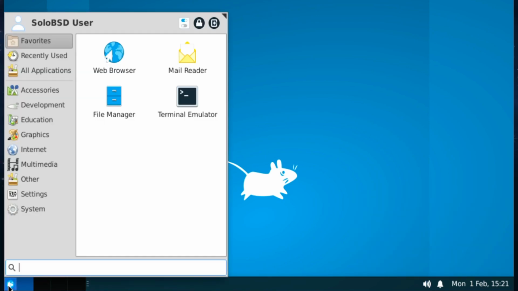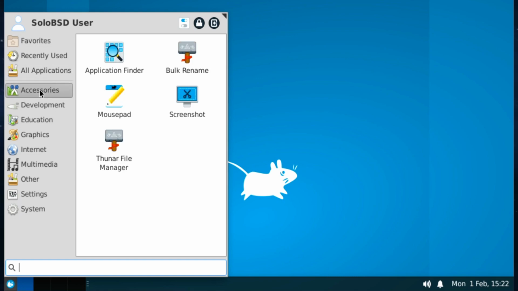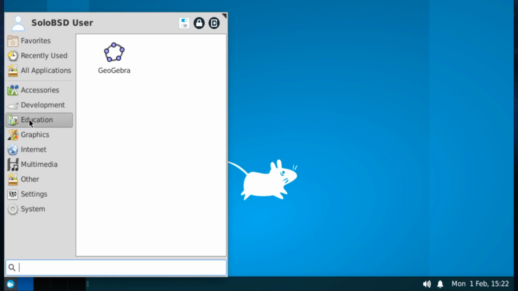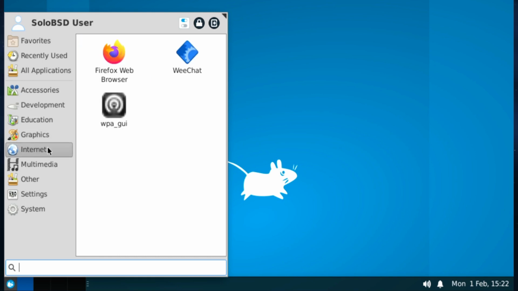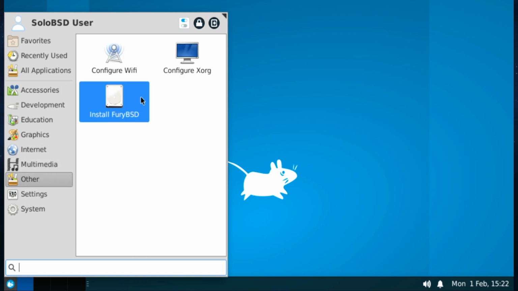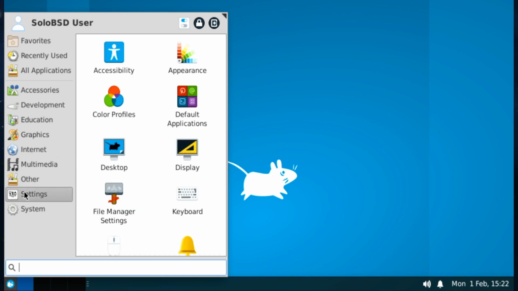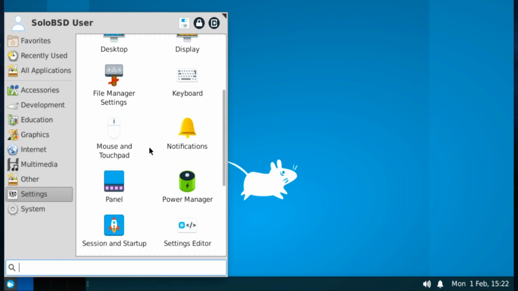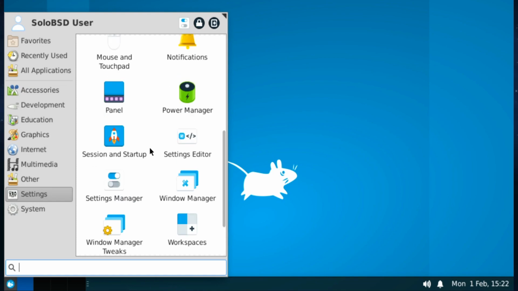Looking at the menu, there's going to be no surprises here, but there are one or two things which are personalized for the developer. You've got your usual array of accessories. Development, you've got Geany. Education, you've got GeoGebra, which I'll show you later. Graphics, you've got Gimp. Internet, you've got Firefox, WeChat, and WPA GUI for the wireless. Multimedia, you've got PulseAudio and Webcamoid. You've got configure Wi-Fi, configure Xorg, which is available on the desktop. And the usual array of little applications to tweak the settings, etc.